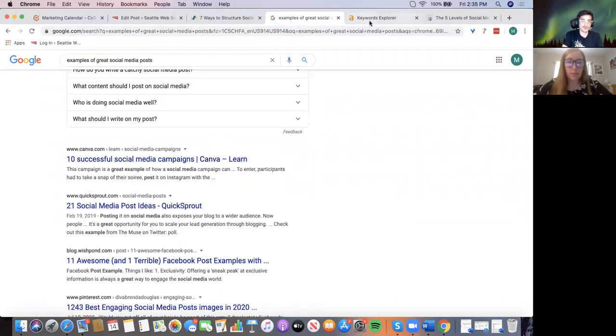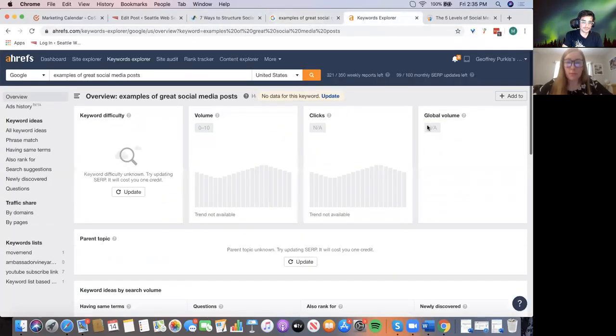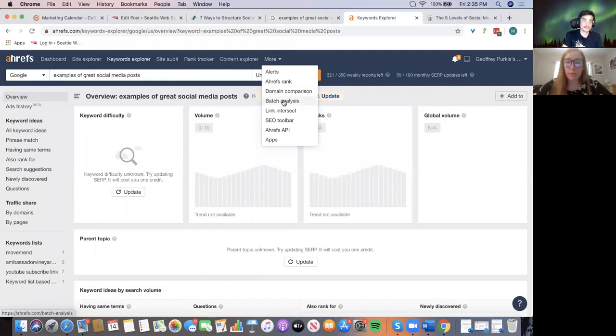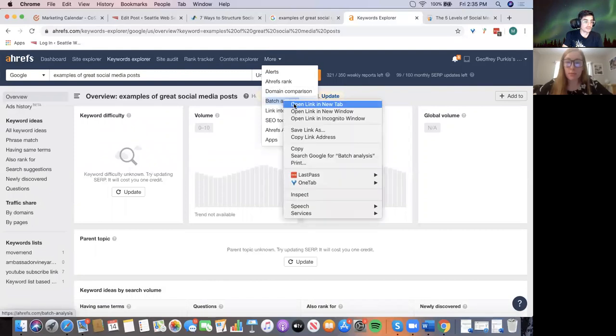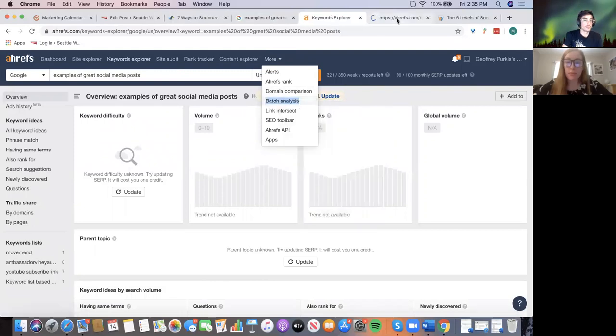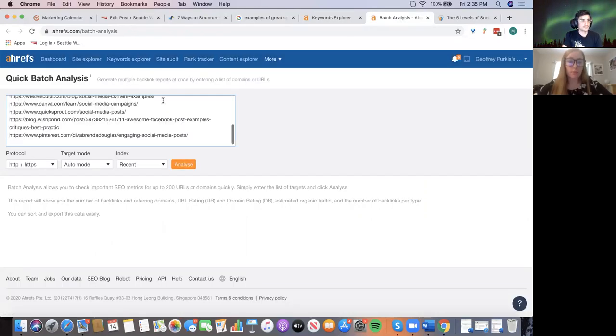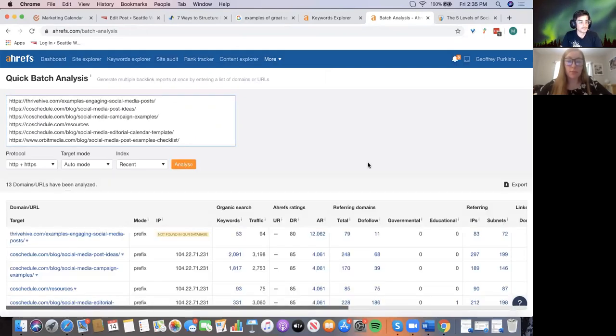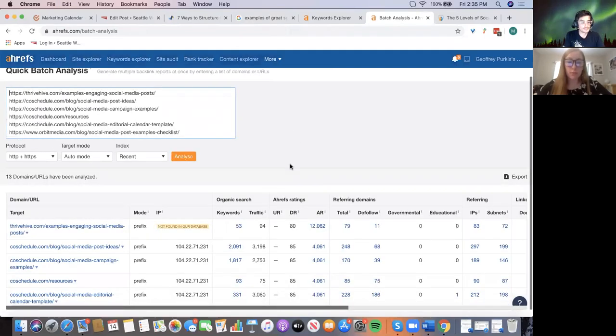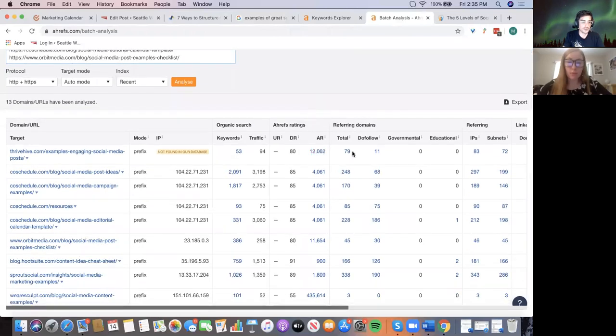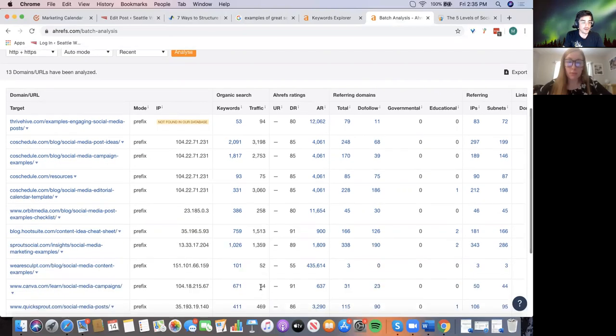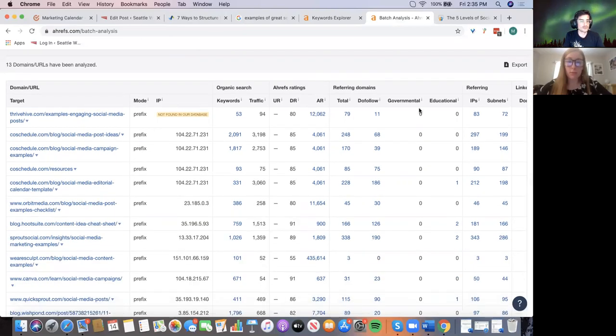So now you can go to batch analysis, which is basically the same as Site Explorer, but you can scan multiple links at once using this. So I can just paste all those links in there and hit analyze. And now it's going to tell you some numbers about things. How much traffic they get, which is really what you should be mostly paying attention to. All this other stuff adds up to how much traffic something gets.